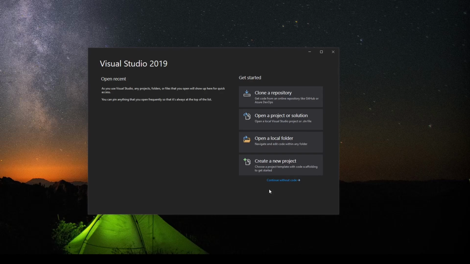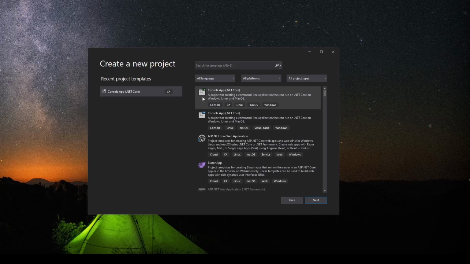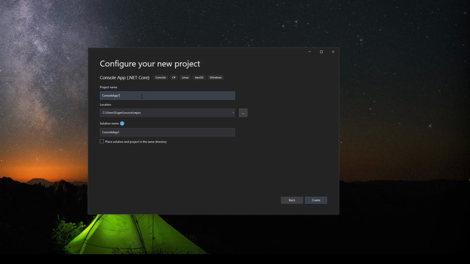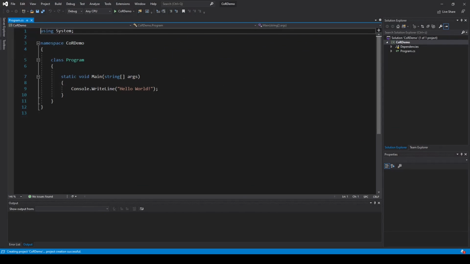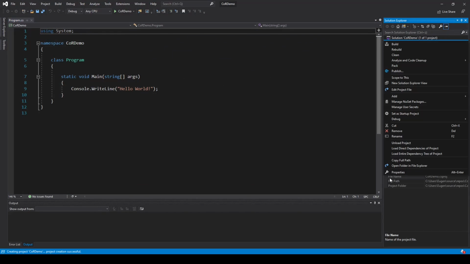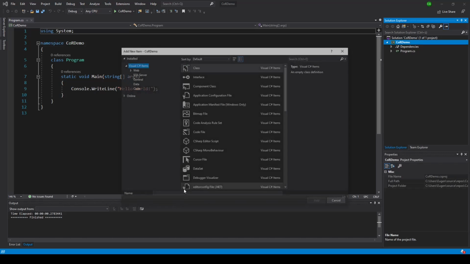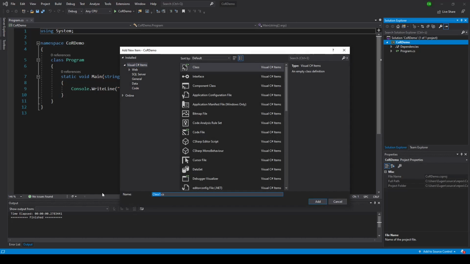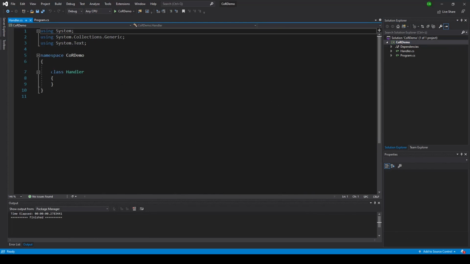Okay, let's finally get into the coding part. First we'll create a new project, console application, and we'll call it something like chain of responsibility demo. Alright, we'll go ahead and create this project. And when this is ready, we will jump right in and create a new class. This class will be called handler, because this will be the abstract class from which all other concrete handlers will inherit from.